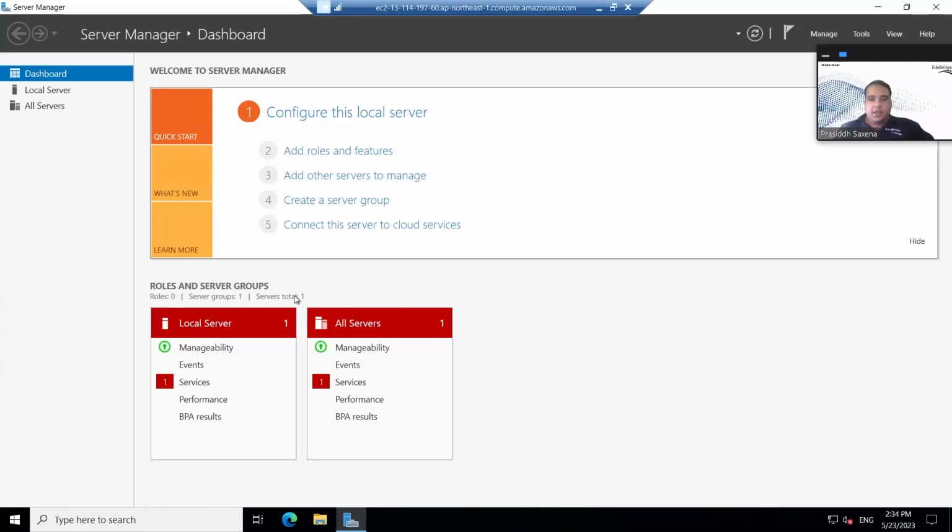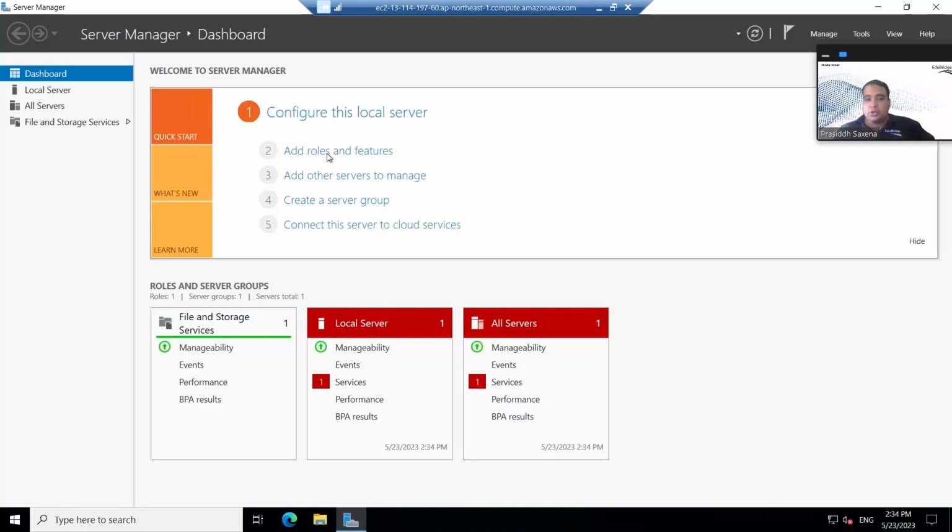So you can see your Windows server, server manager has loaded up. And how did I come to know that it is loaded up? Can you see these red blocks are there? Earlier it was not there. So now that means it is very well for us to use it. Now click on add roles and features.